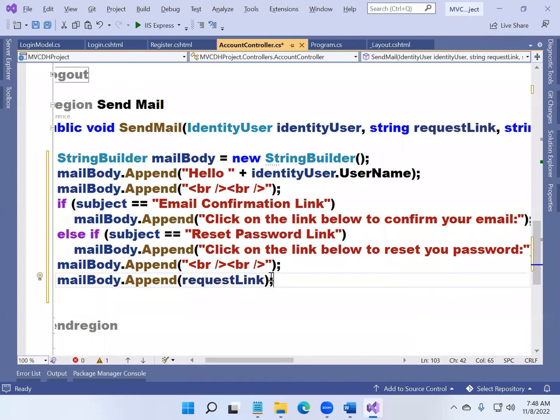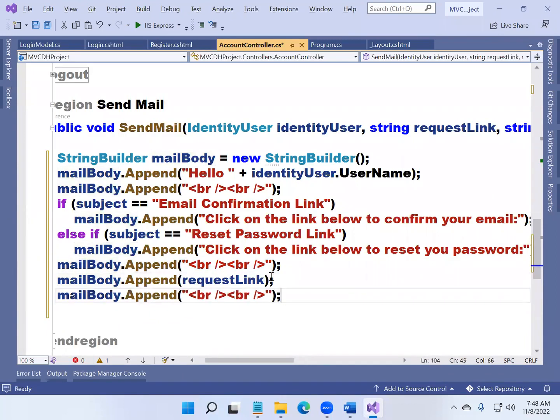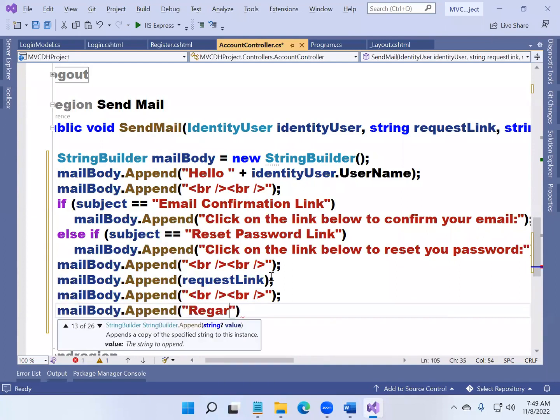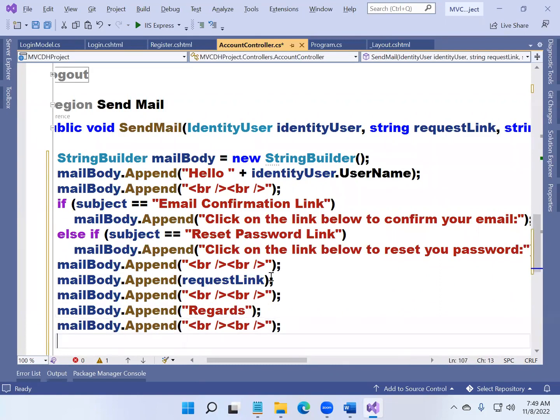Okay, now request link. Again, I want to give two line breaks. Okay, the two line breaks. What do you want to show? Regards. Two line breaks. Next.